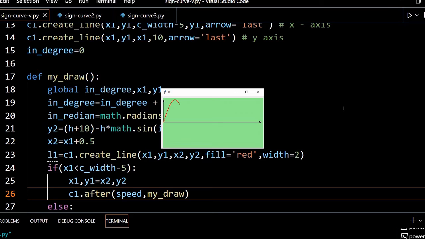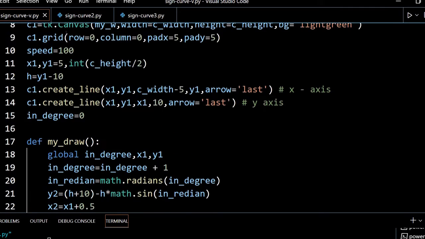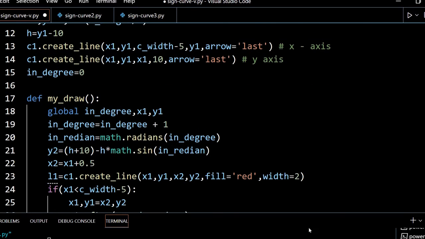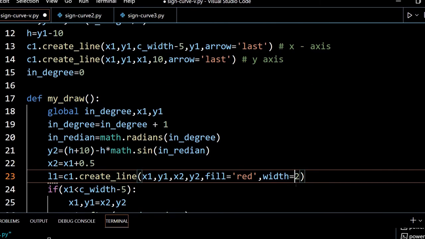I think it's too slow. I'll make it a little faster. You can see this is a sine curve because I am using the sine. I'll just increase the speed here. I will decrease this value, which means the higher the speed is. And width, let me make it 1. Now let's run this.